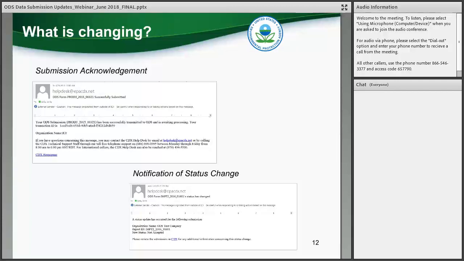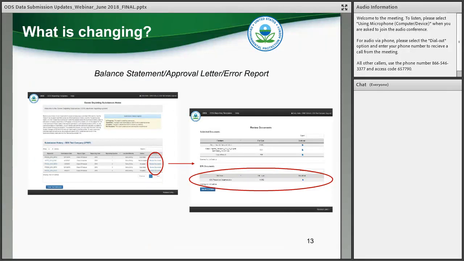The next one here, the notification of status change. You can see that it references the report ID and then also identifies what the new status is of your report. And if you recall from the submission history table, there was that column that had the report status, and that is where that information will then appear when you log into CDX. So the last three items here, as I mentioned, are going to be files that get transmitted into CDX and available there for you to download.